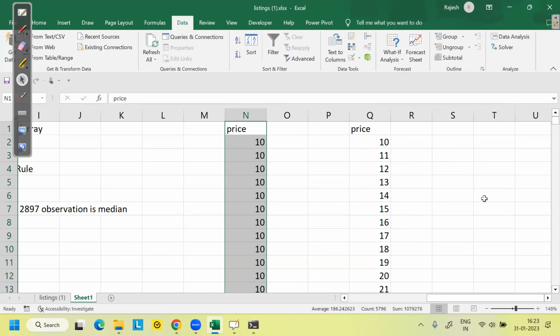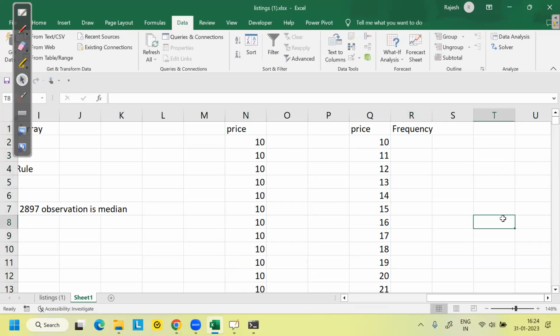Select the column. Copy and paste the column in some other location. Now select this column, Control Shift Down Arrow. Go to the Data tab, Data cleanup, Remove duplicates. Okay. Now we need to count how many of them are 10, 11, 12 like that, right?